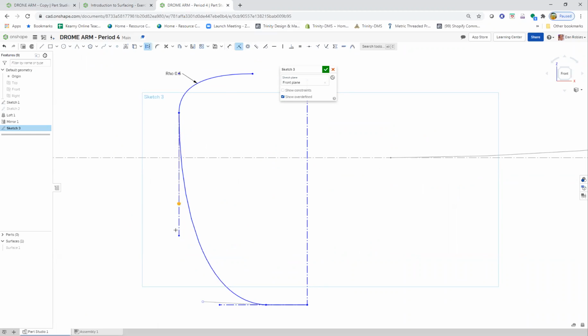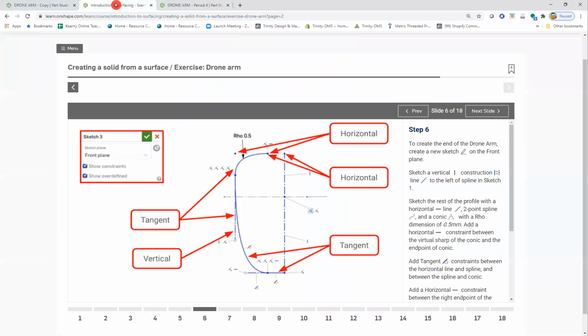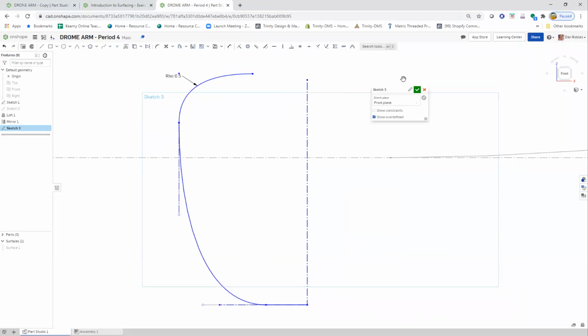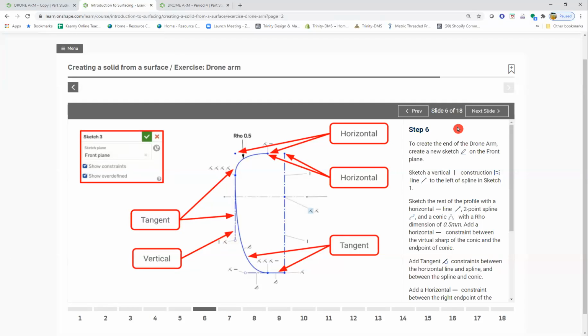Now we can make this coincident over here. Sweet. Tangent from the conic arc to the spline. Tangent from the spline to the horizontal line. Kind of looks like an acorn, maybe. Something like that. All right. Are we almost ready? I think we're almost ready. So this needs to be horizontal with this. And now we can start adding some measurements in.